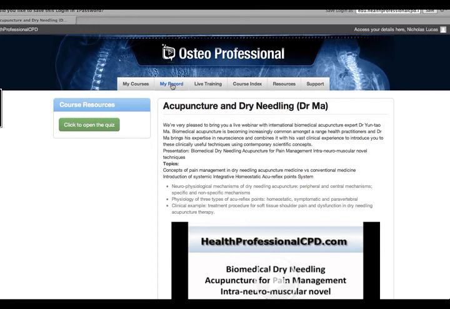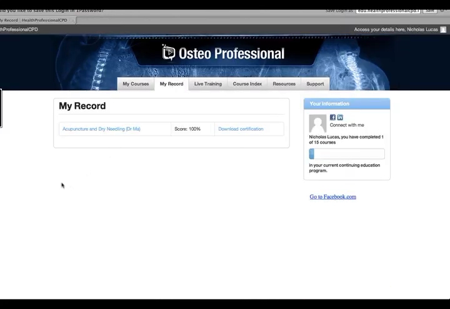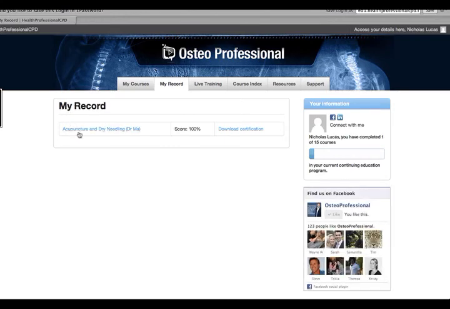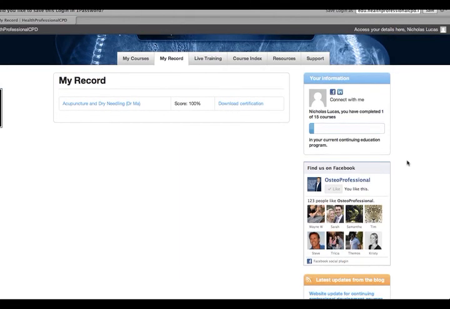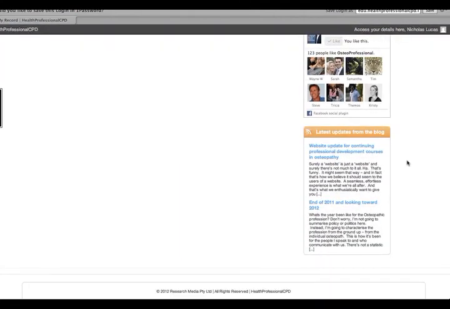Now if I go to My Record, what you'll see is that the module that I've just completed is now listed in My Record. This was blank before. It tells me the score, and again, if I need to, I can download the certification. And you'll also notice across on the right here that out of the 15 courses, it says that I have completed 1 of the 15 courses, and I get a little blue bar light up to give me some visual feedback about that. So that's the basic gist of the way the system works.